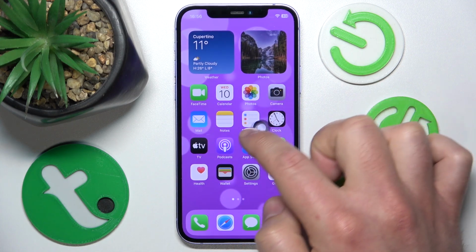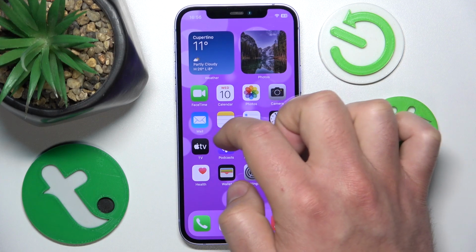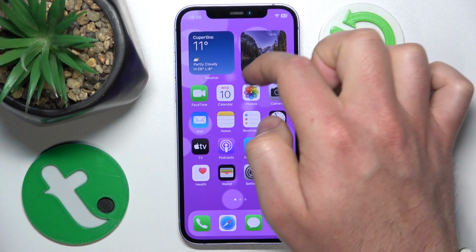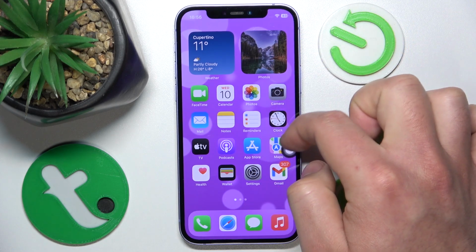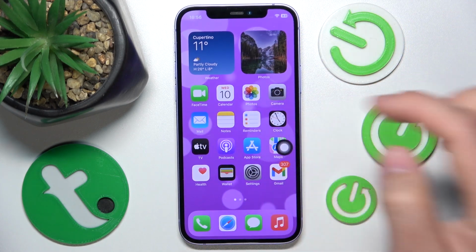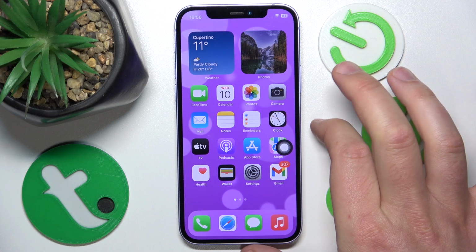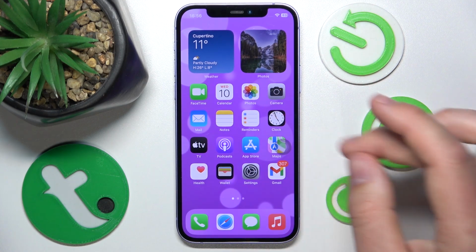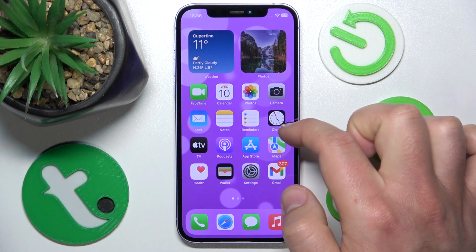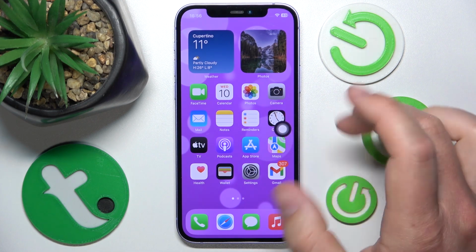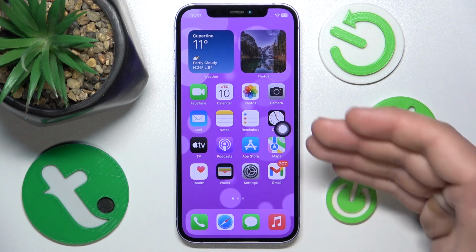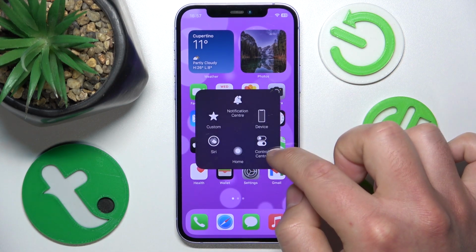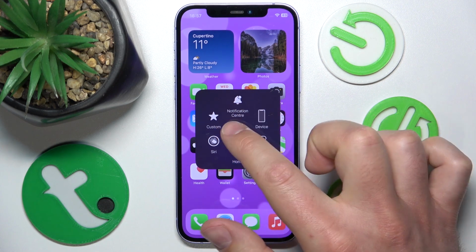Now if you drag it, you can place it wherever you want to, but you need to place it on the top, on the right or left side of your screen. After just leaving your phone, this is going to be a little bit more visible on the screen. And now if you touch it, you're going to find some options right here.